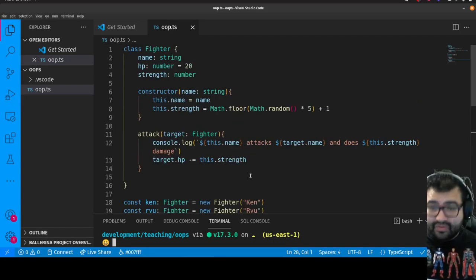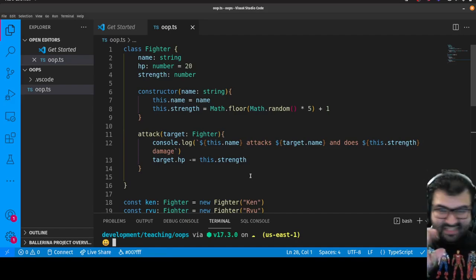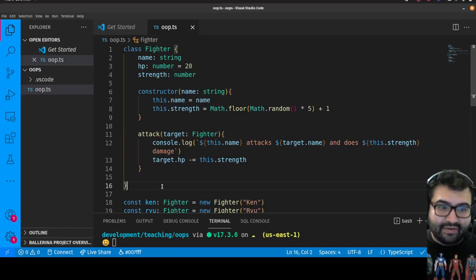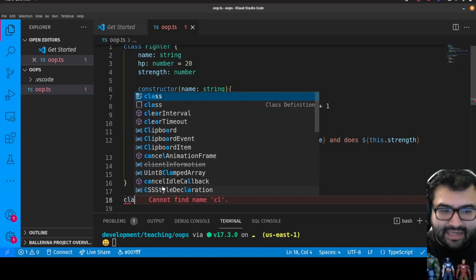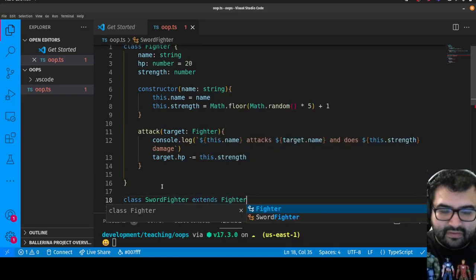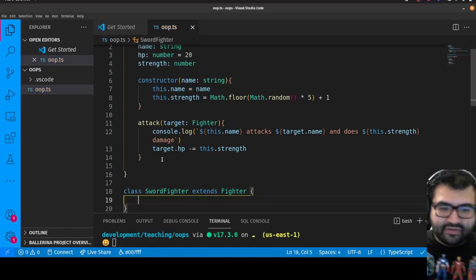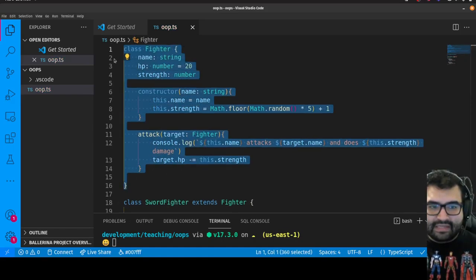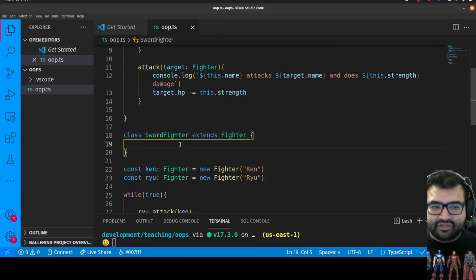Of course, there's other things we can do. Like, we want to create other types of fighters, but we don't want to have to put everything inside a fighter class. You could do what's called inheritance, and I could do something like class SwordFighter. Okay, and then I would just say extends Fighter. And then basically what that's going to do is give me everything that's already here, but then I can add additional methods or additional stuff.